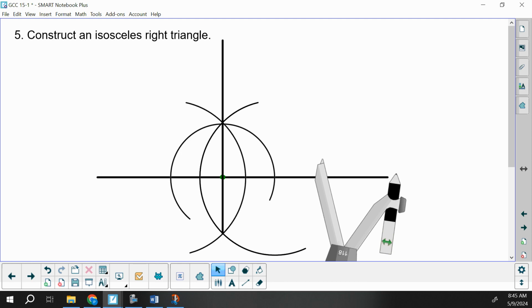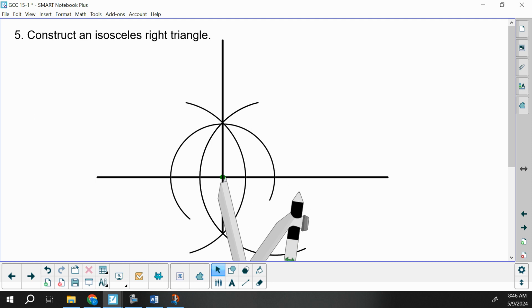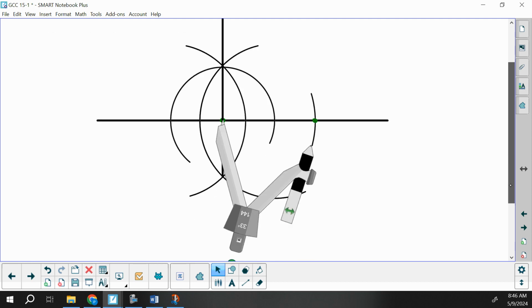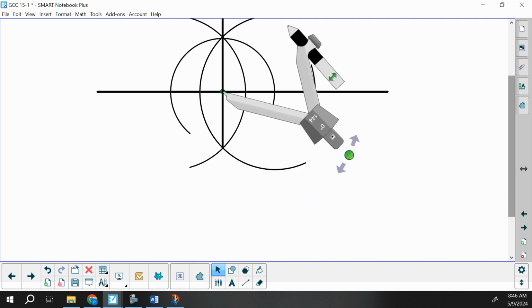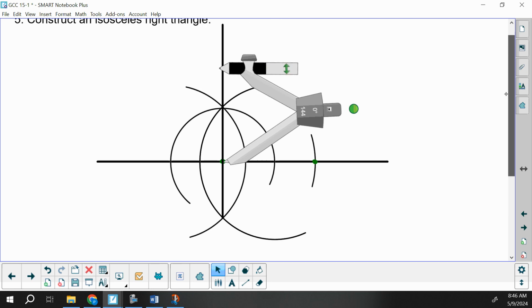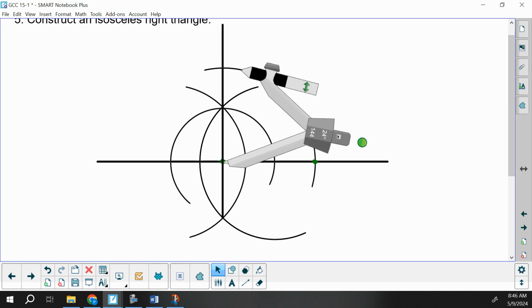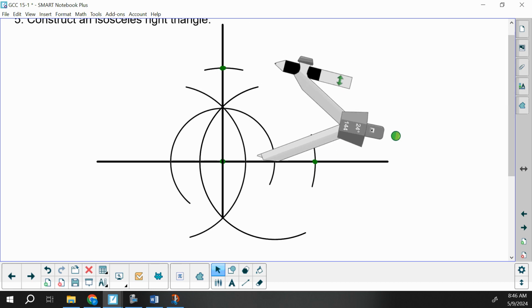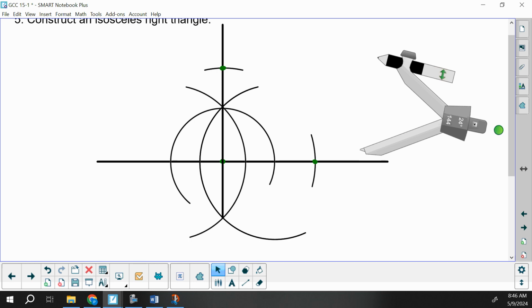And then from that green point there, just mark off the same distance on the original line segment and also on the perpendicular line. It doesn't matter how long it needs to be. We just need to make sure they're the same so that it's an isosceles triangle. So I marked off there. I'll mark off up here. And then I'll just connect those 2 points I just created.